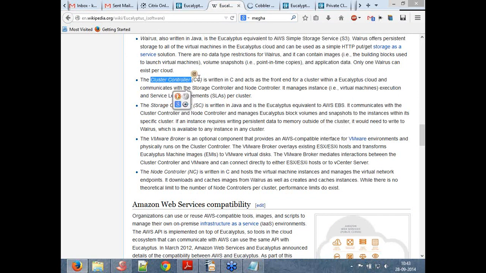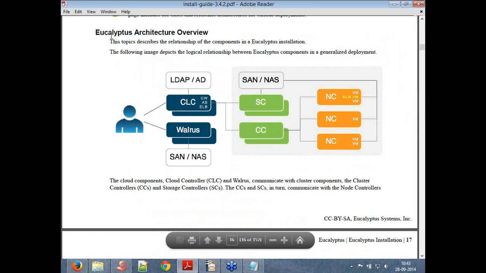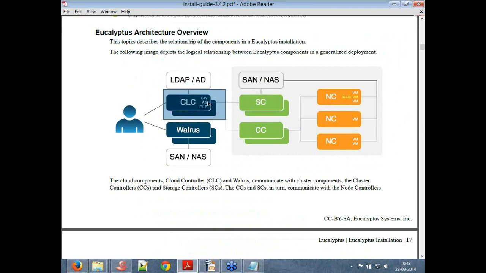And the cluster controller. The cluster controller mainly communicates with the node controller. I will show you what exactly the node controller is. This is how the Eucalyptus architecture overview looks in a corporate environment. This is a CLC, where these are auto scaling, and ELB is elastic load balancing. These are all advanced topics. If time permits, in the next session I'm going to cover these also, AWS and ELB. And this is a CLC, and the user sitting here is the end user.